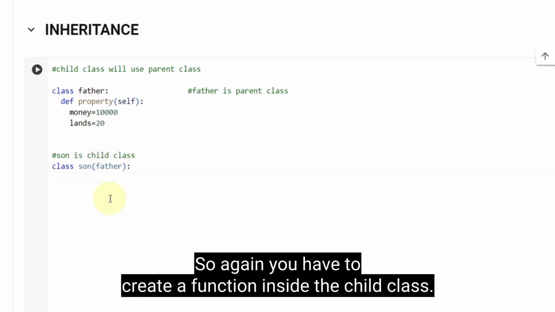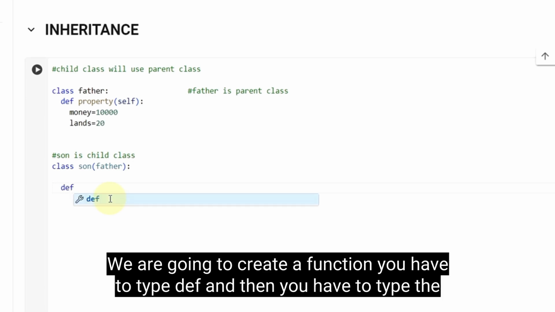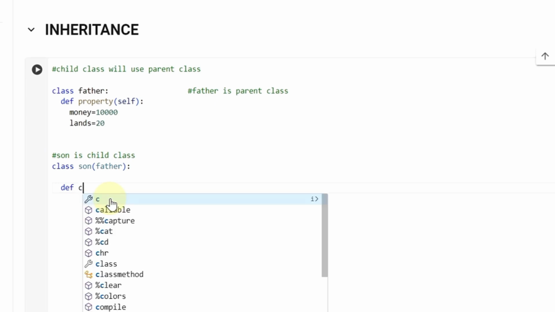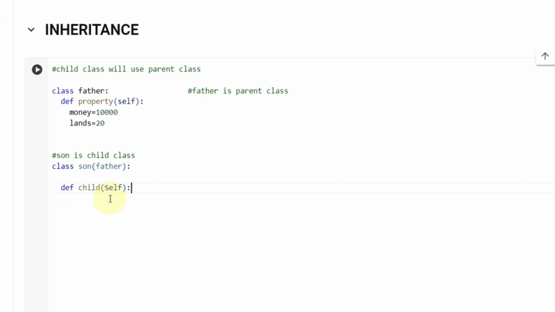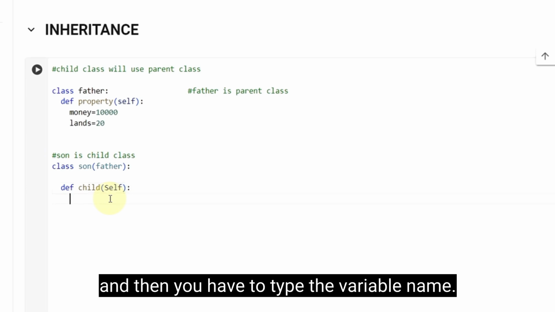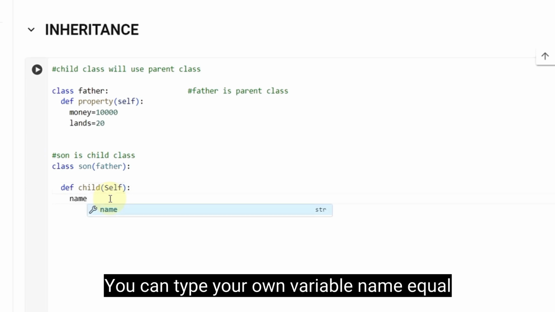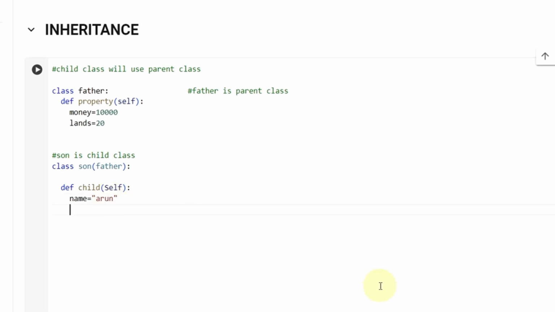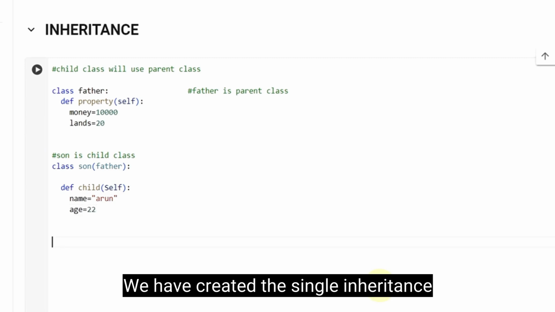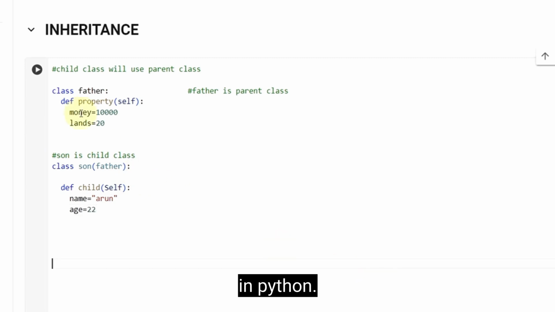Again, you have to create a function inside the child class. You have to type def and then you have to type the function name child. Whenever you create a function, you have to remember you have to type self. And then you have to type the variable name. You can type your own variable name equal to Arun and then age will be 22. That's it. We have created the single inheritance in Python.